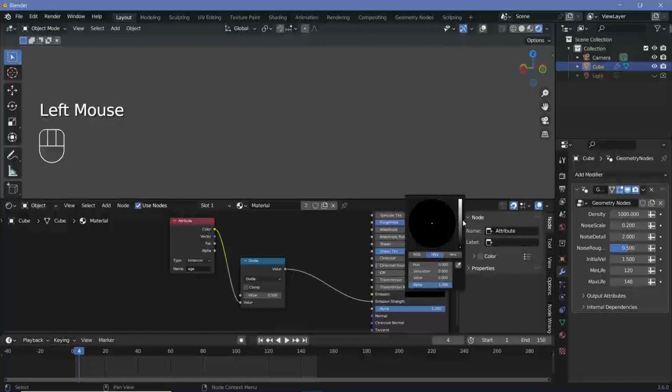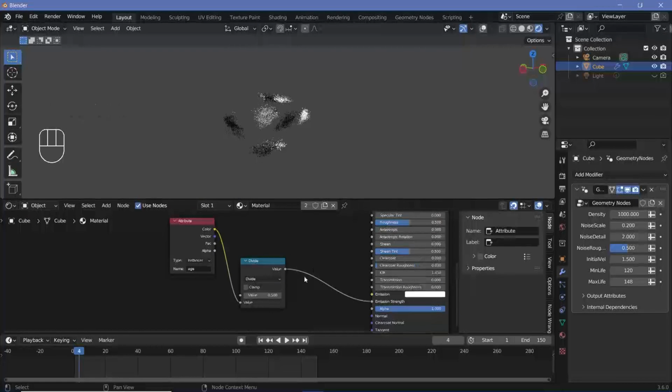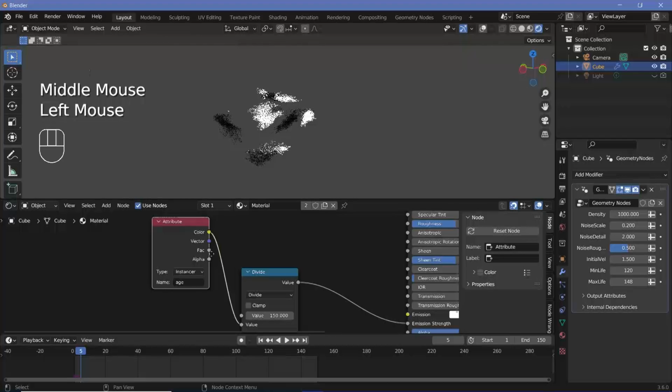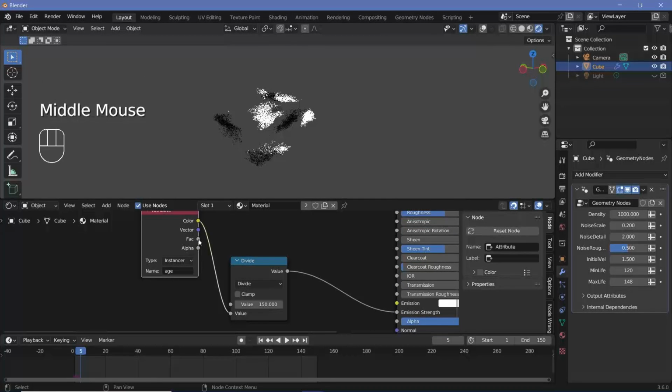So let's change the emission color from black to maybe a white, just like that. And instead of 0.5, we'll make this a higher value. Let's go with 1000 or maybe 150. Apart from that, because the age was an integer, we shouldn't be using the color. We should be using the factor from here.